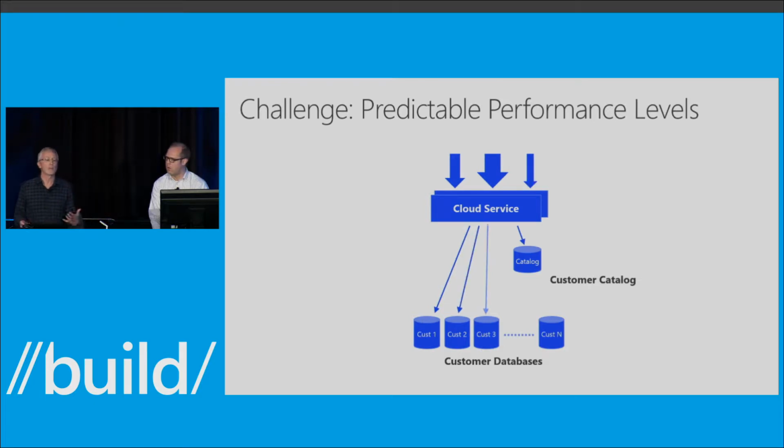So there's a certain amount of predictability, and especially when you're starting out, you can get the hang of what's going on and you can manage this. So let's talk about performance. Here the arrow sizes reflect the volume of workload coming in to each of those different customer databases.